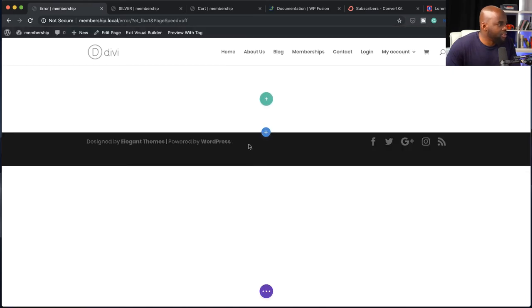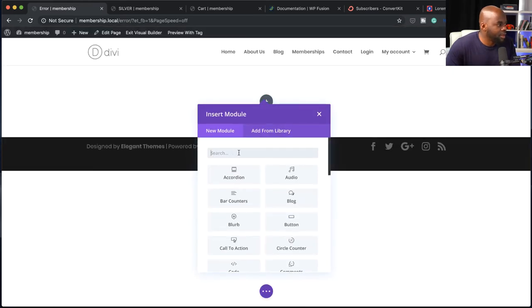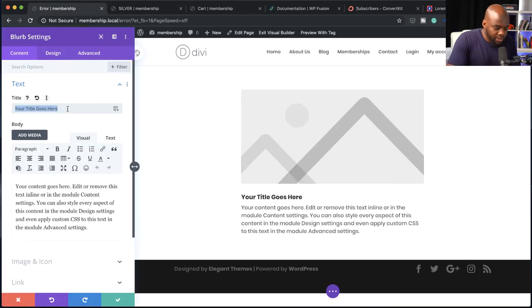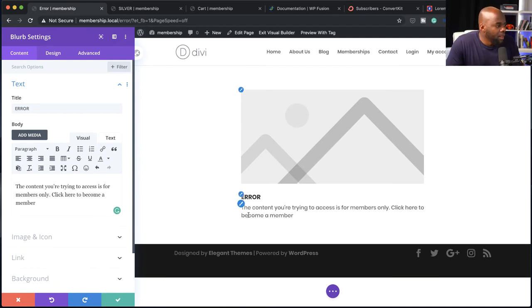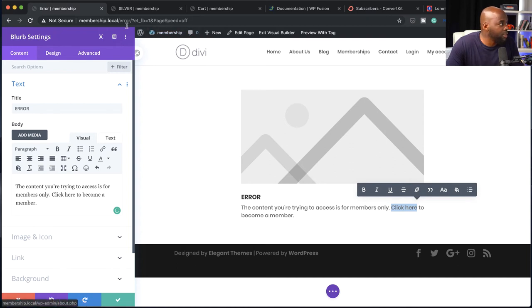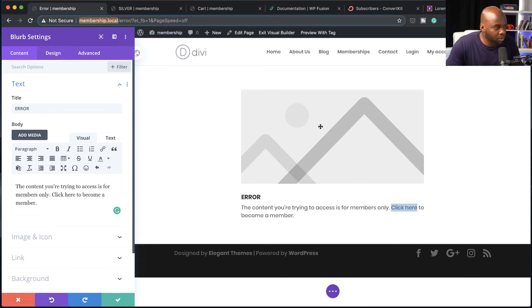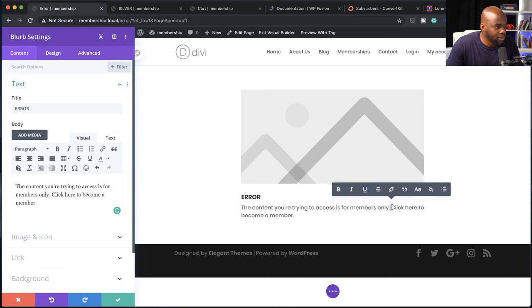So we're going to build this from scratch, and we just need a single column here. And we're going to have a blurb. So here we can just say error. Page you're trying to access is for members only. Okay, so I've said the content you're trying to access is for members only. Click here to become a member. Okay, great. So this link now needs to go to the page which has all the memberships. And that page is pretty much our homepage. So I'm going to add a link to this. I'm going to highlight this, click on this chain, paste my link. Okay, so I've added my link there. Great. Now, let's do a bit of a design onto this page.